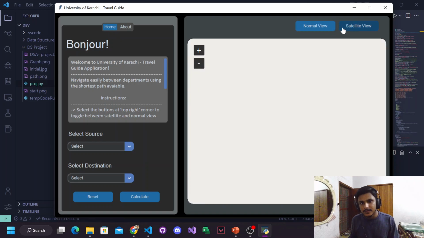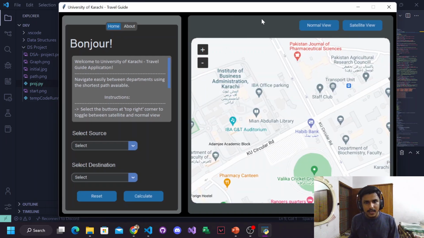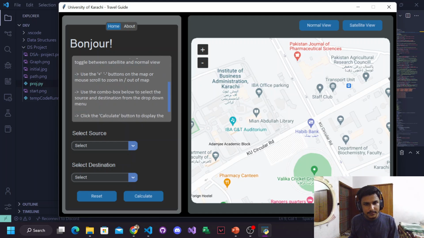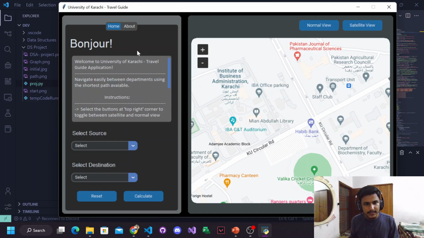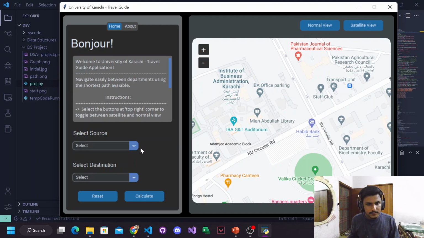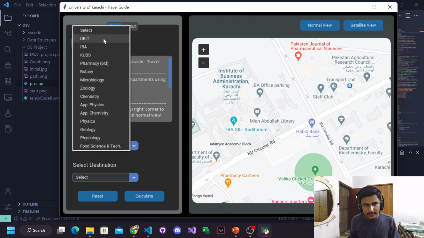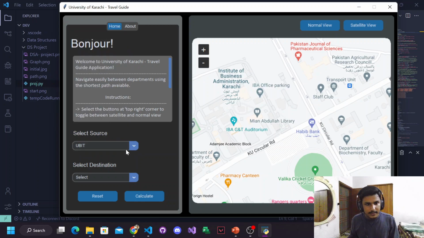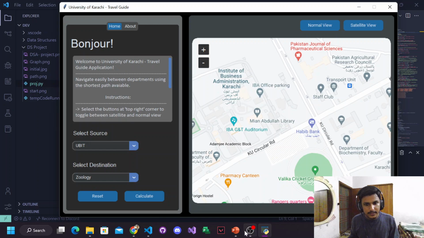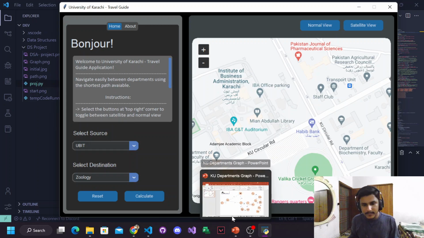So this is your normal view, and basically how the application works is that first of all, here's a little welcome note, and here are some instructions to navigate and use the application. I've also written about what I've used. It's simple to use. You just select your department, UBIT for example, and I'm taking zoology. First of all, let's go over what the path through the graph would be.